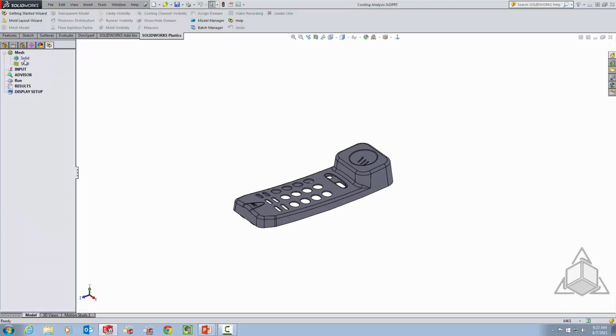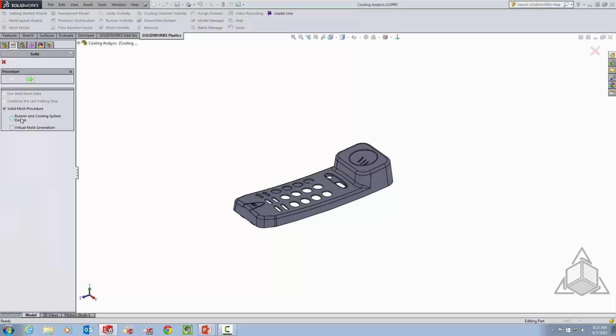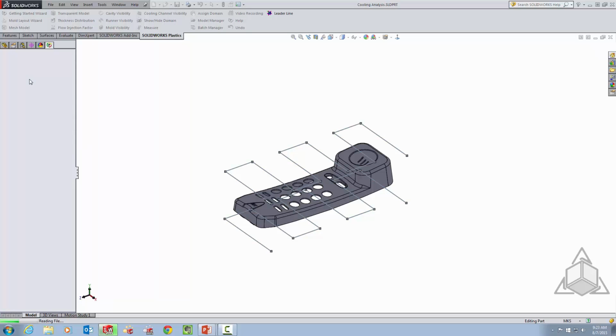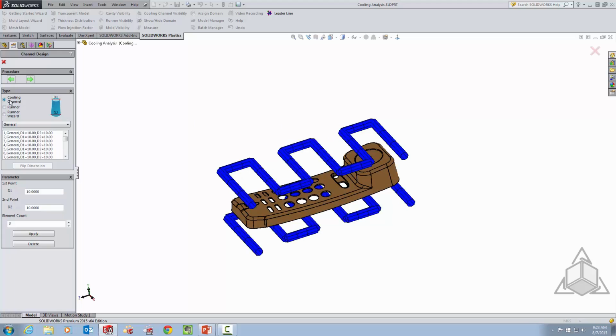So for cooling line, all you need to do is set up the mesh. You'll say the runner and cooling system design. You also want to select the virtual mold generation. You can actually see the sketch that I put in beforehand. And right away it will bring you into this channel design, and again just specify the diameter. In this case the diameter is all consistent, it's all 10. You hit next here.